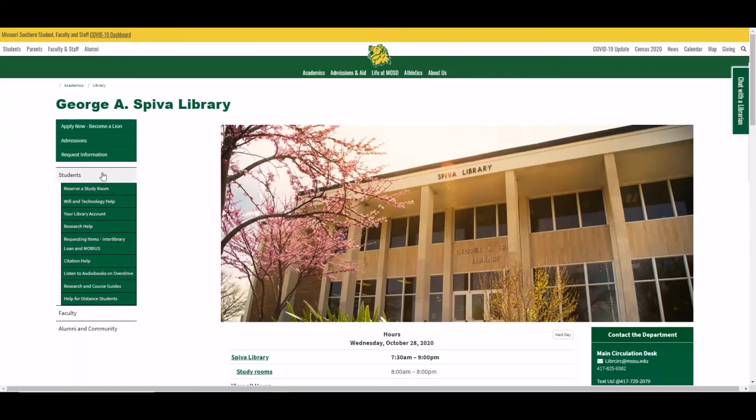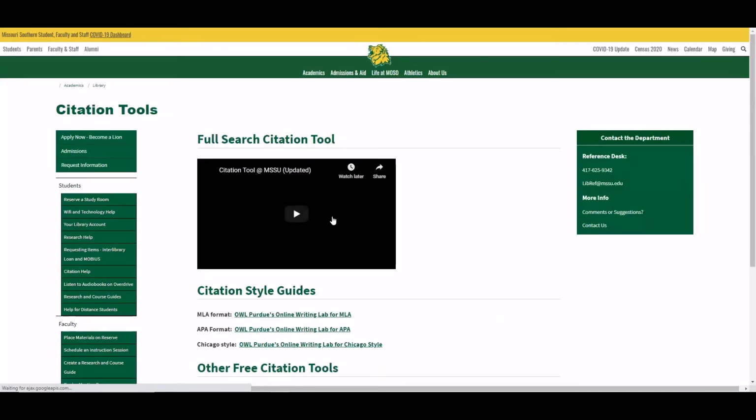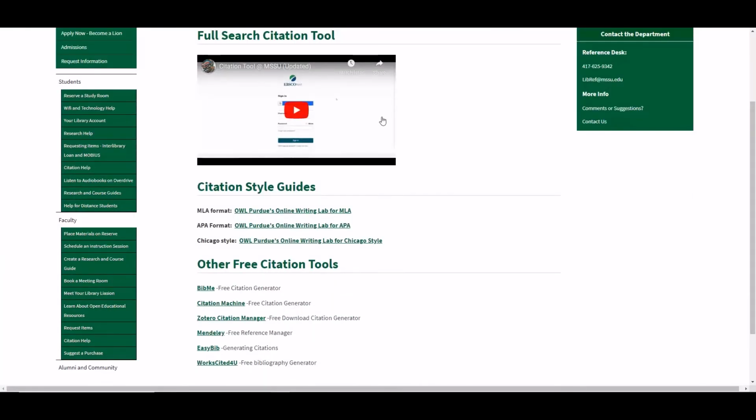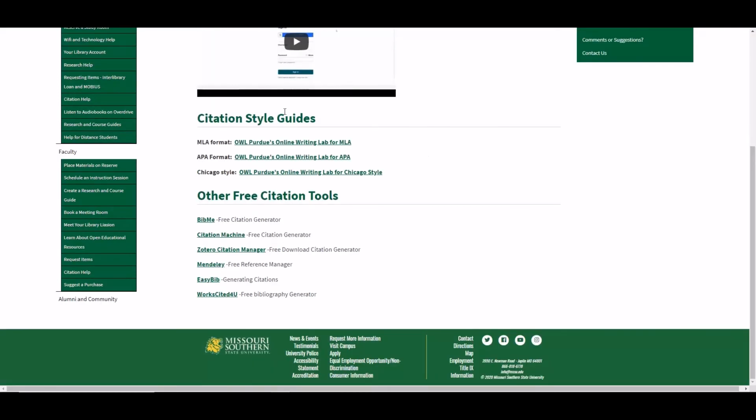At the top, you'll see a menu called Students. Some of these links we've already reviewed. A few are new. Citation help, for example, gives you information on how to use the citation tool within the full search, as well as some other recommended links for you to use when making citations.